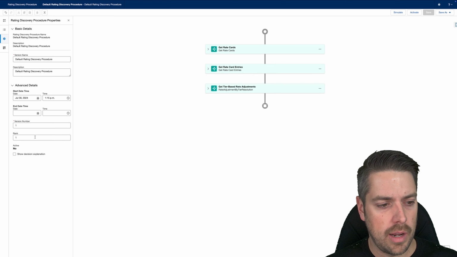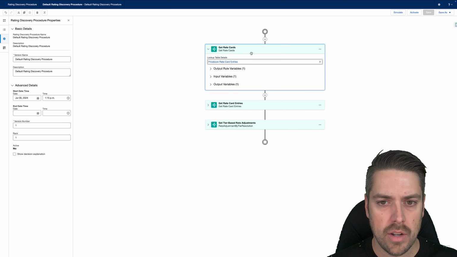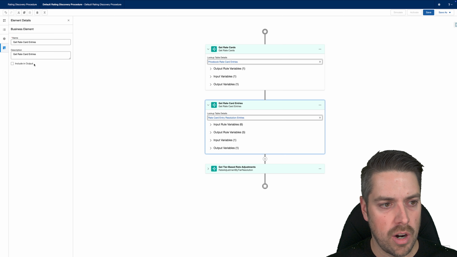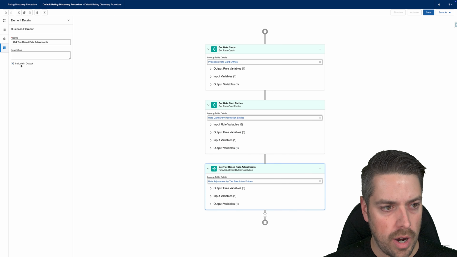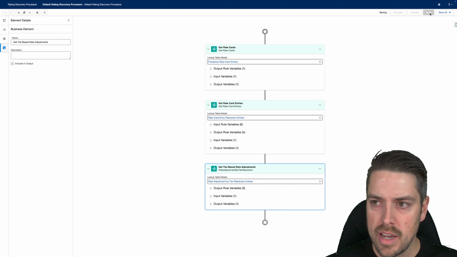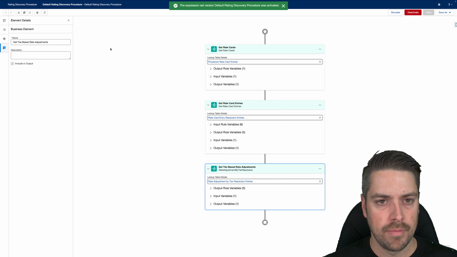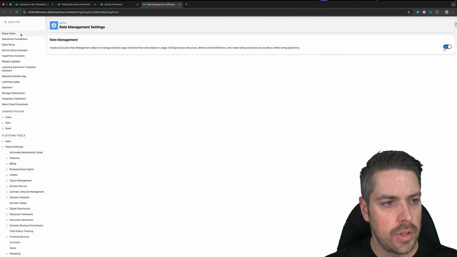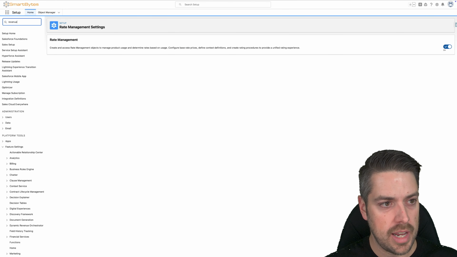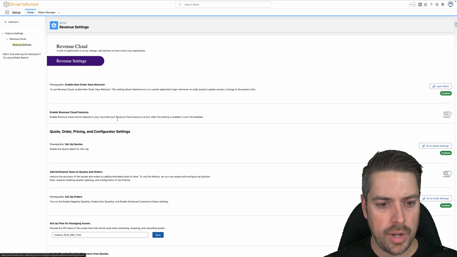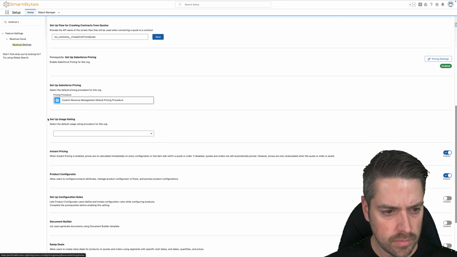Make sure you set a rank under settings and also make sure that you include in output the different values that are available on there as required. Once that's done, you can again hit save and activate your rating procedure. Back to setup, you're going to go under revenue settings. And under revenue settings, you're going to go in and set your usage rating.